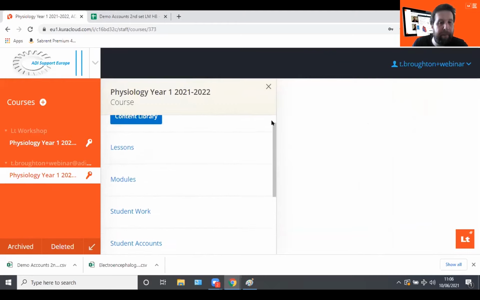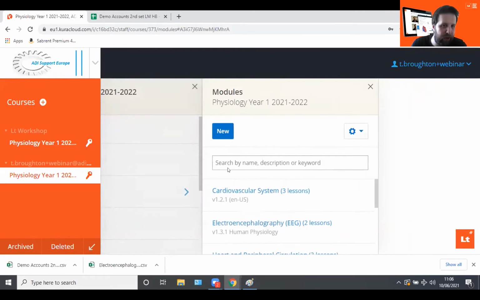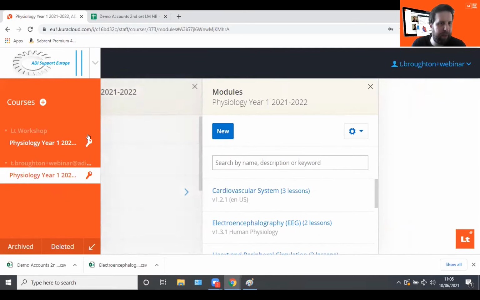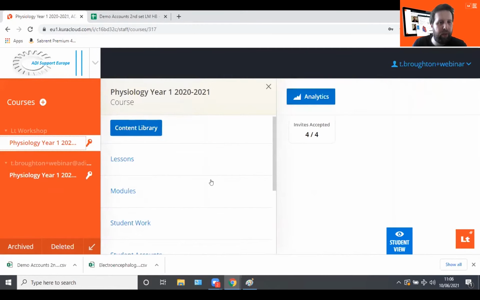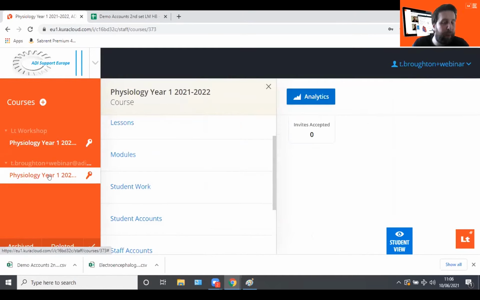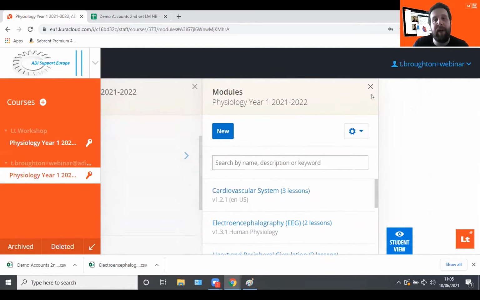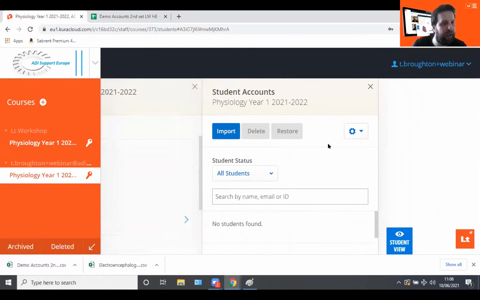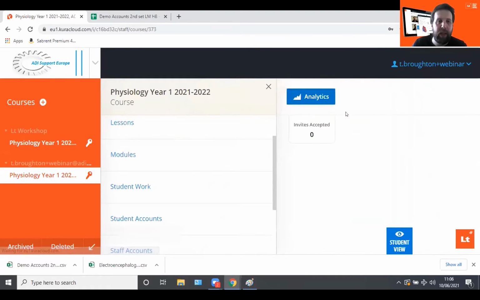Worth noting, there is a minor con to doing this, and that is that none of the content is published. If you look back at my original, I've obviously got some published modules that my students have been working on this year. In a copied course, none of the content is published, but it is all there. And of course, there are no student accounts in here at all. It's fresh, it's ready to invite the incoming year ones. So that's the way that I always think about doing it.